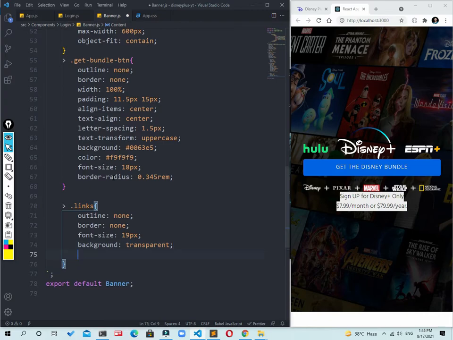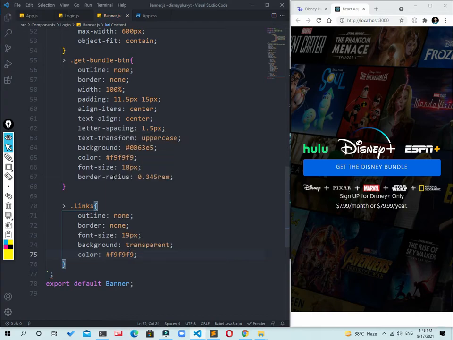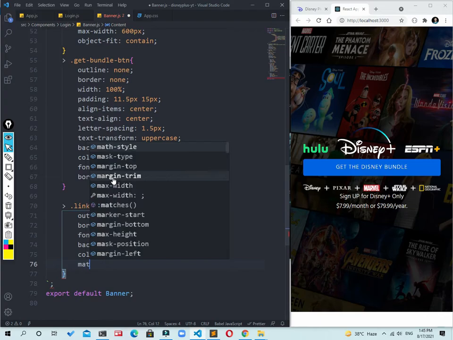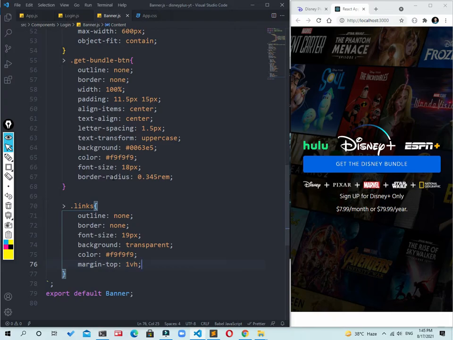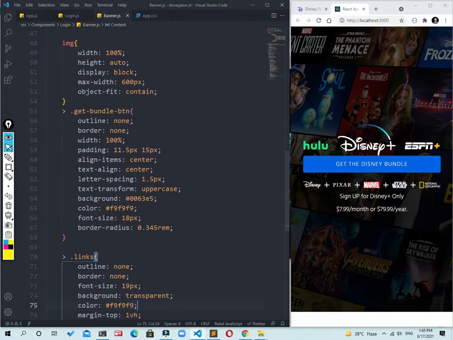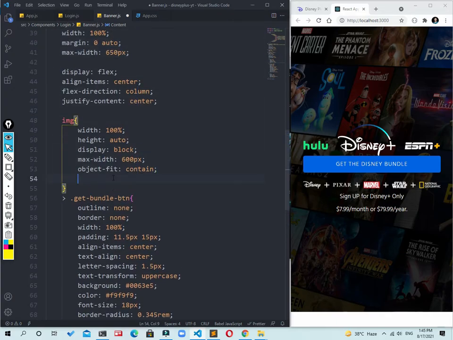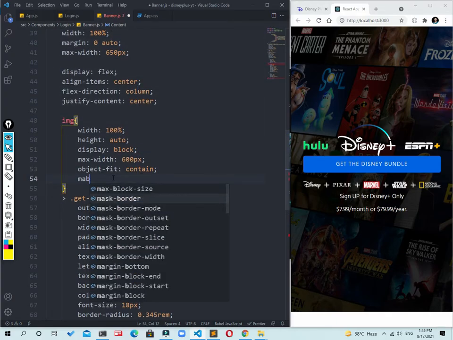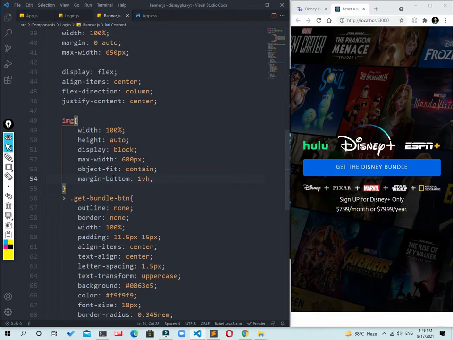Colors there will be the same, F9 F9. I am also setting some margin for these, margin top 1VH. Now maybe instead of this one we need to set margin bottom for this image, margin bottom will be 1VH. Boom guys, that's really cool.